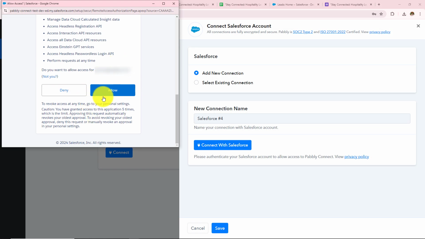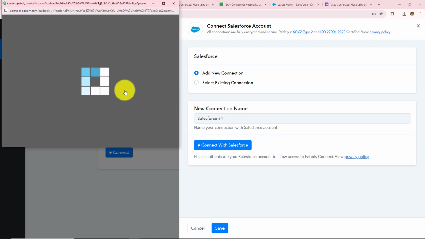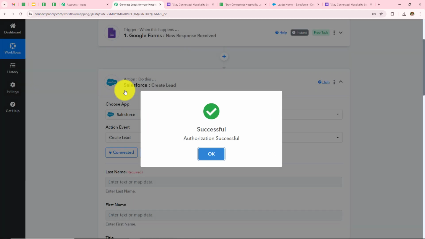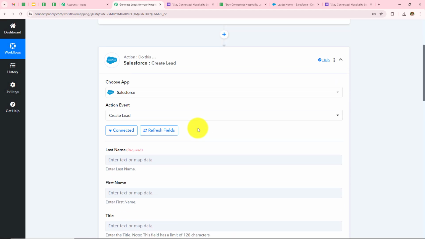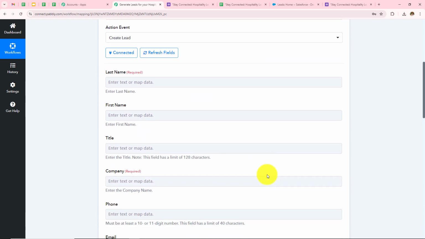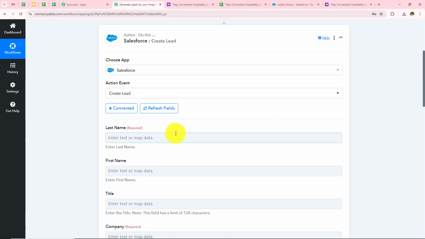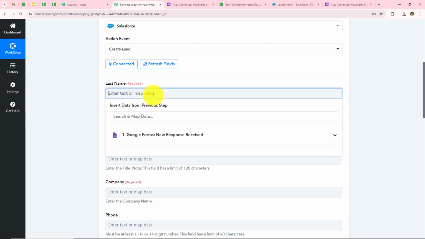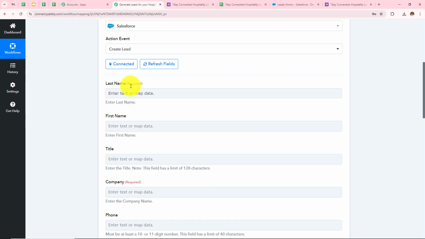Here I have already logged in my Salesforce account, and that's why I just have to grant some permissions, for which I have to click on this allow and authorization successful. So Salesforce is connected with Pabbly Connect, and now I have to enter all these details. So the first field is last name, and to enter this I'm going to use a method called mapping, which means I'm going to enter data from my previous response.